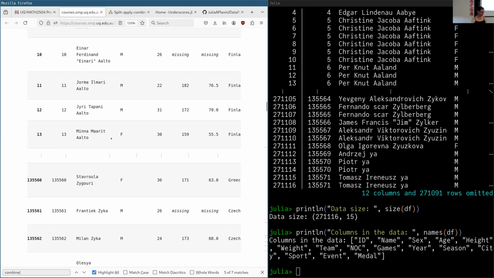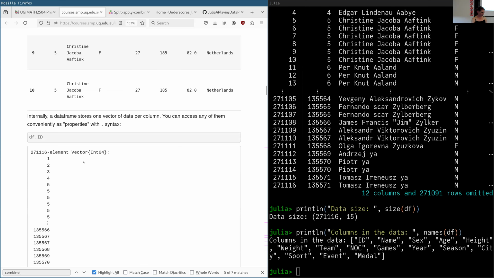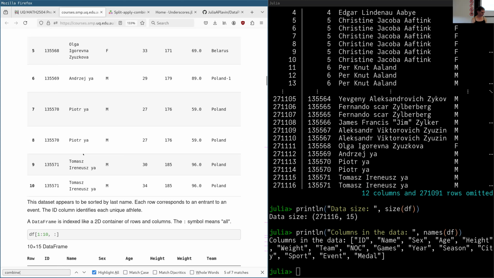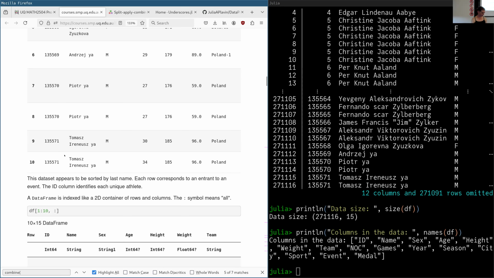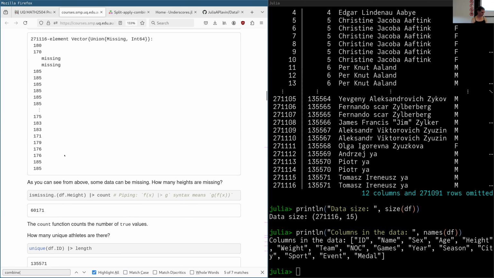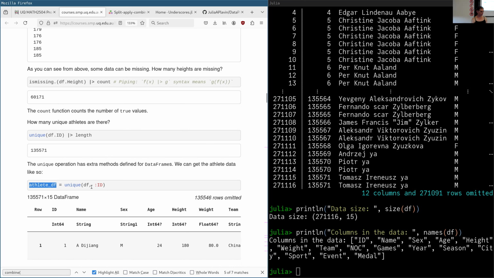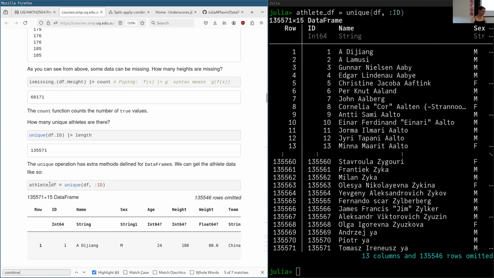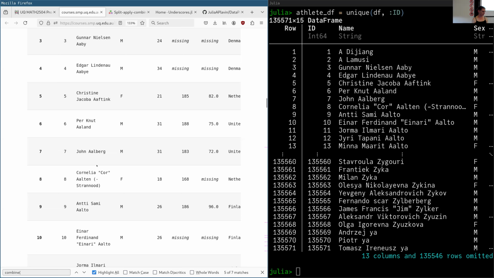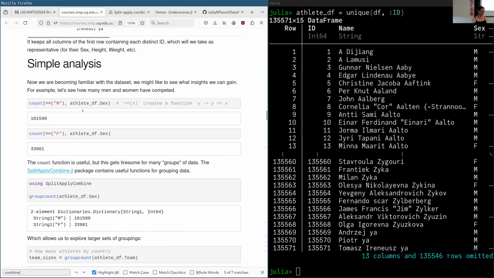Oh, and there's one other thing I need to run as well. The original data frame, the athlete data, contained multiple rows for every athlete, one for each competition or something. So this one's just computing a unique version based on the athlete's ID, which is not the name. The name could be unique, then you could do it based on the name, but then you would obviously have some people who had the same name. So using the ID instead.